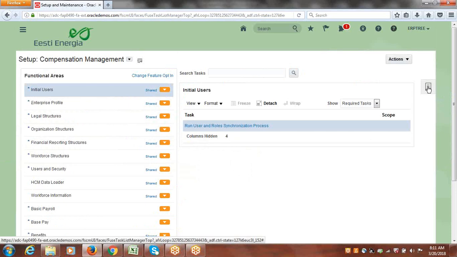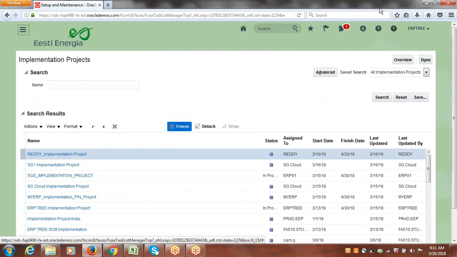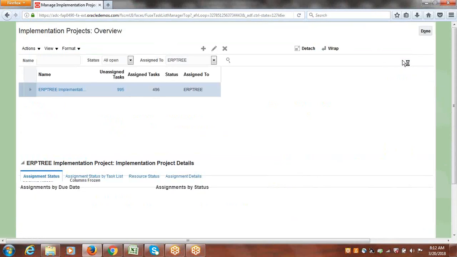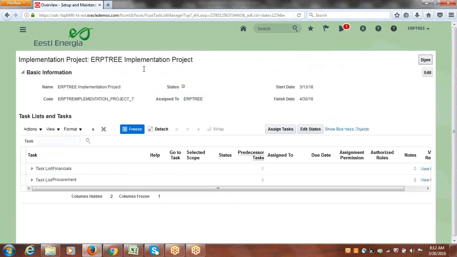Click on that, then click on setup and maintenance. And just click on this task list or say task panel and click on task called as manage implementation projects and click on overview tab so that what are the projects assigned to our current user, the same you can see. So this is our implementation project which we created. Then click on the project.